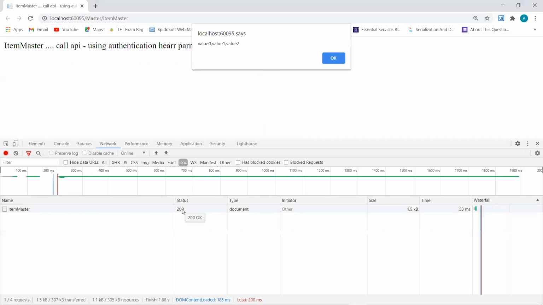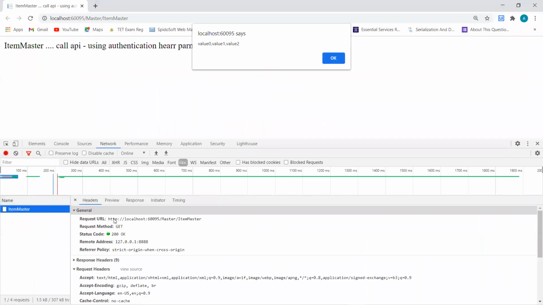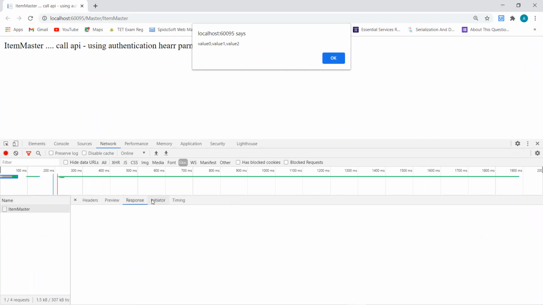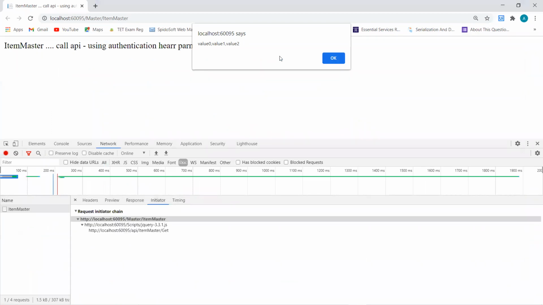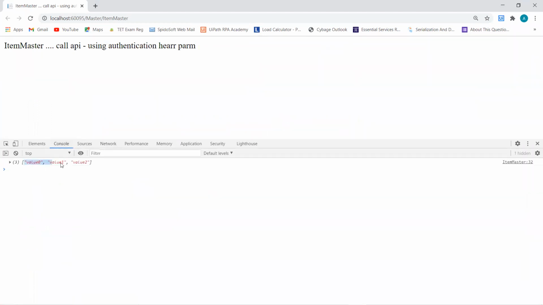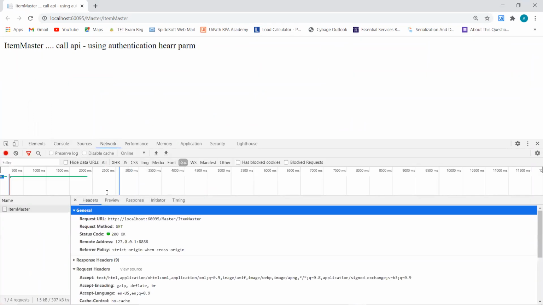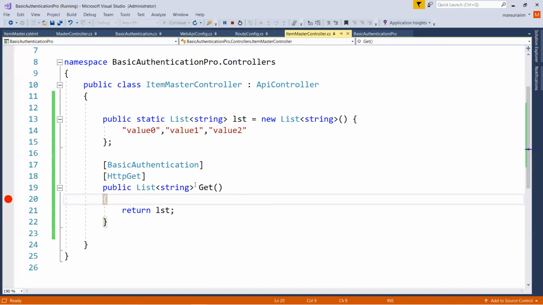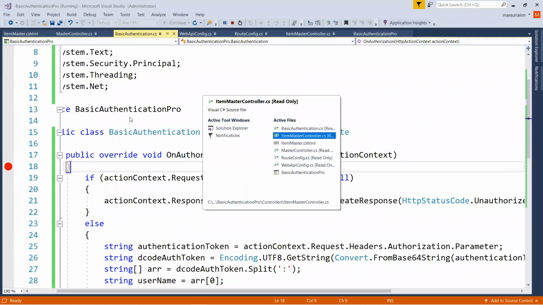Okay, we got the 200 status code, right? And we got the result also in the preview response. We got this result here in the alert box, right? In the console also you will find it because we have printed it there. If that header parameter is not passed from the jQuery, what will happen?